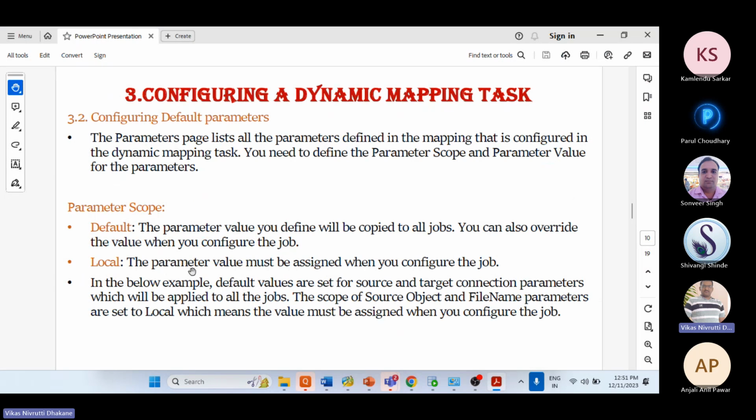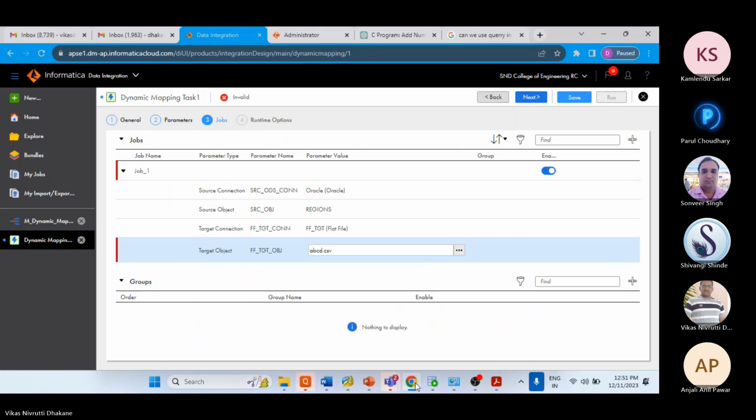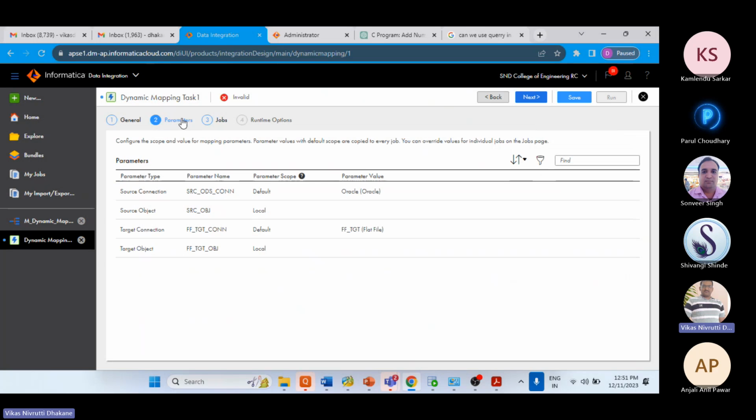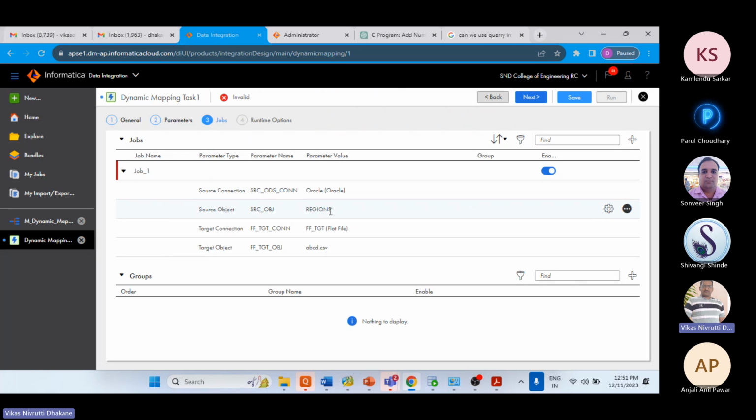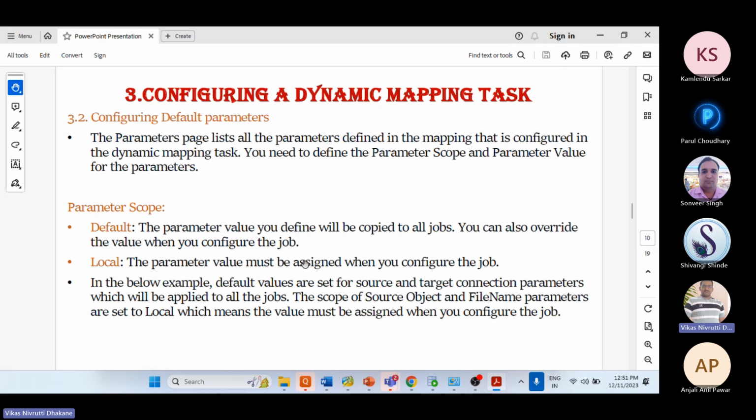So local means the parameter value must be assigned when you configure the job. That is the local parameter scope. So all of you understood the parameter scope, local and default. In the default, we have to define the parameter value here only. If you make it local, you can define its value in the job section, right? Yes. So parameter scope is clear, right?